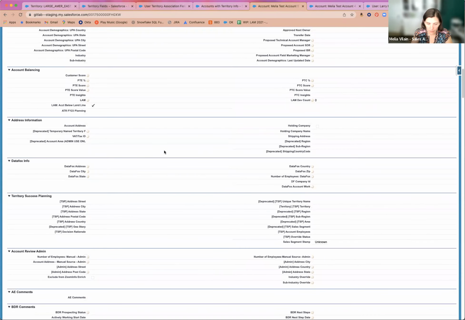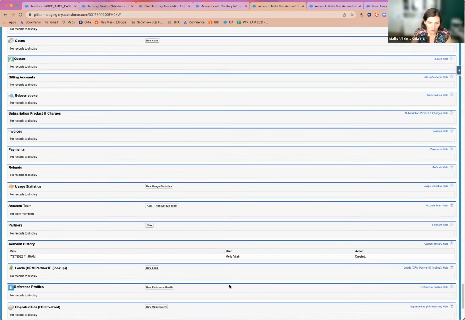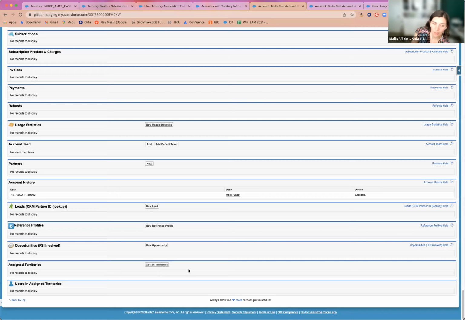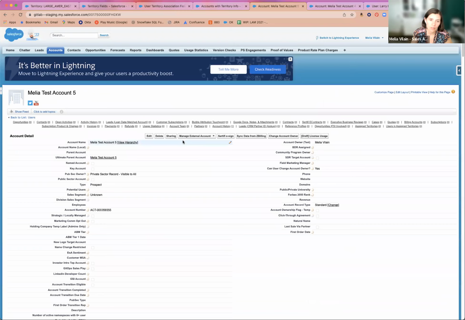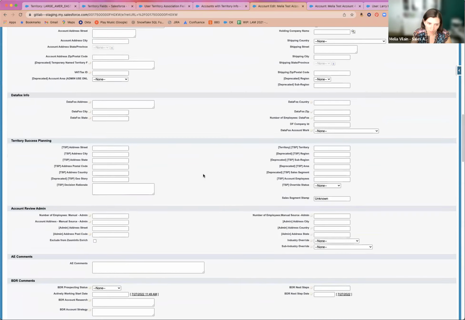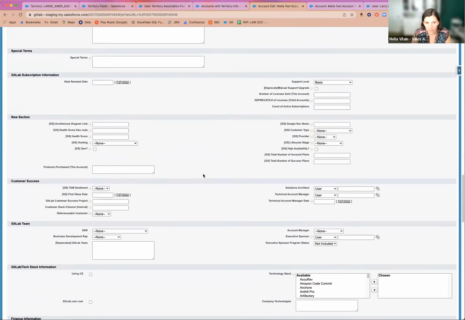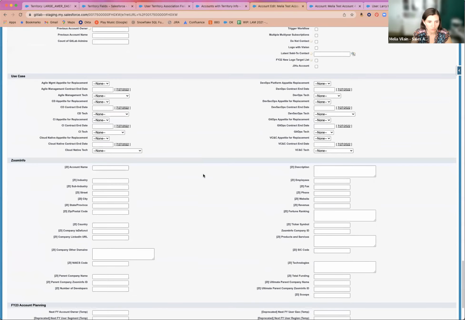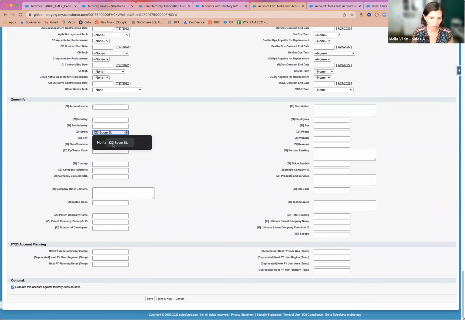Everything's blank. We don't have an address. And down here at the bottom, we also don't have a territory or a user. So the next thing that happens on this account is ZoomInfo is going to enrich it overnight. ZoomInfo is not connected to staging, so I can't do a real test of that here. So I'm going to fake it for the purposes of this demo. We'll say, okay, ZoomInfo is enriching this account. It's giving us the address. It's giving us the employee count.